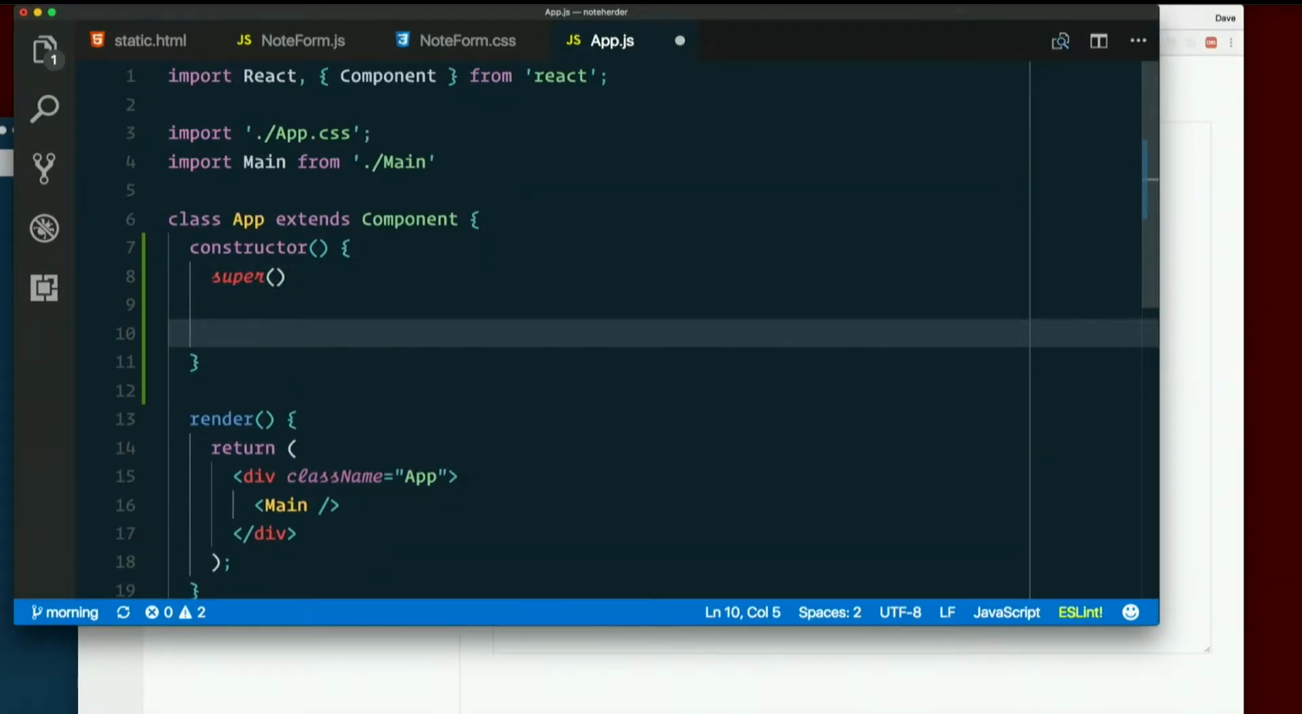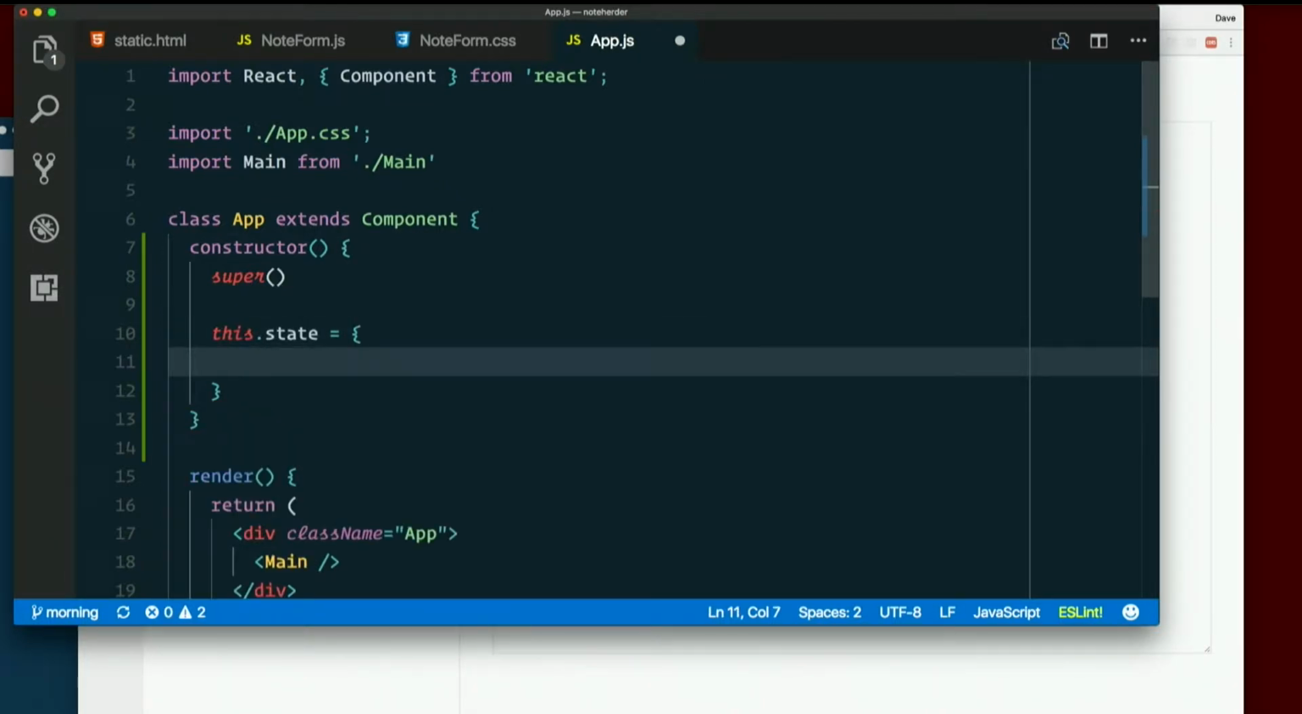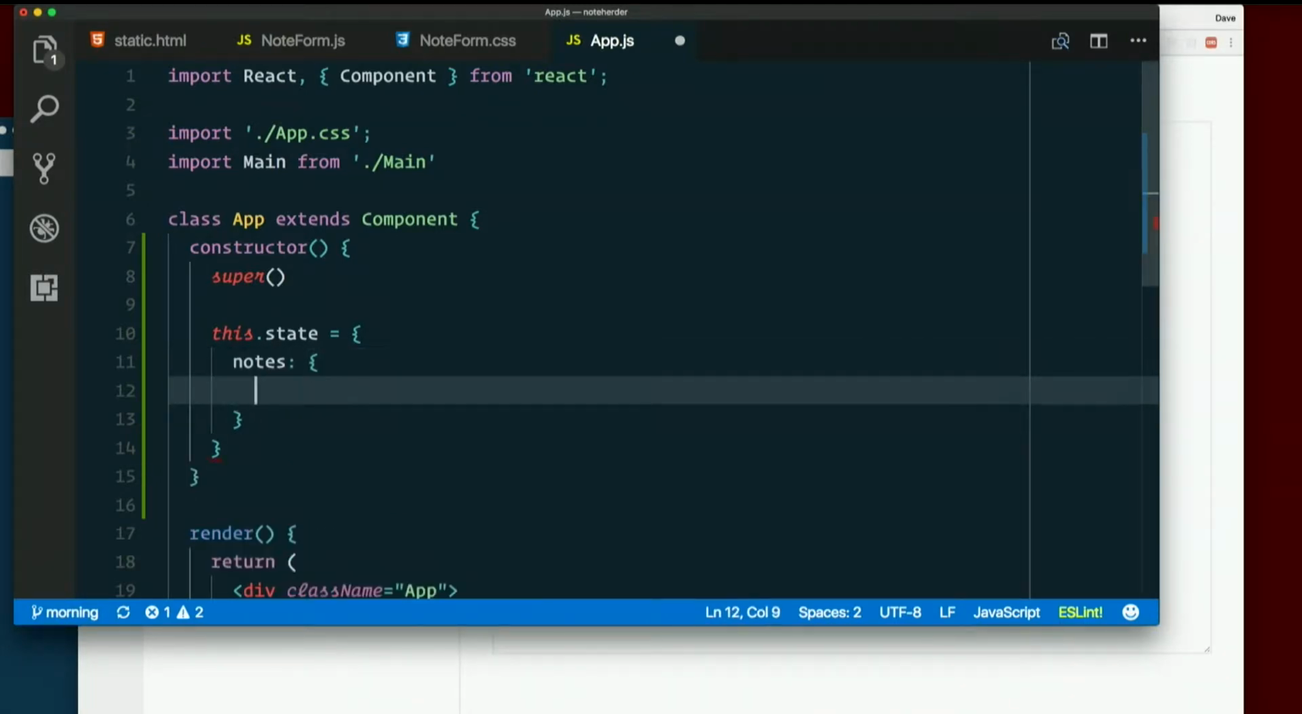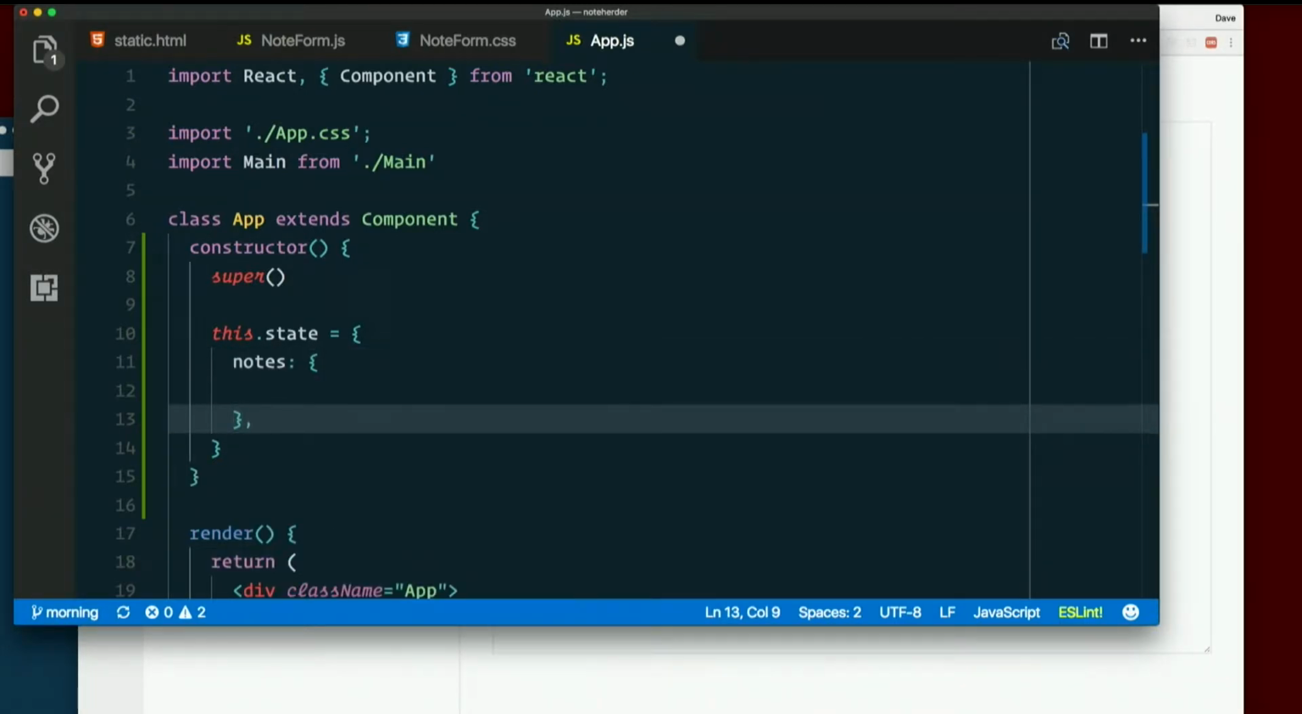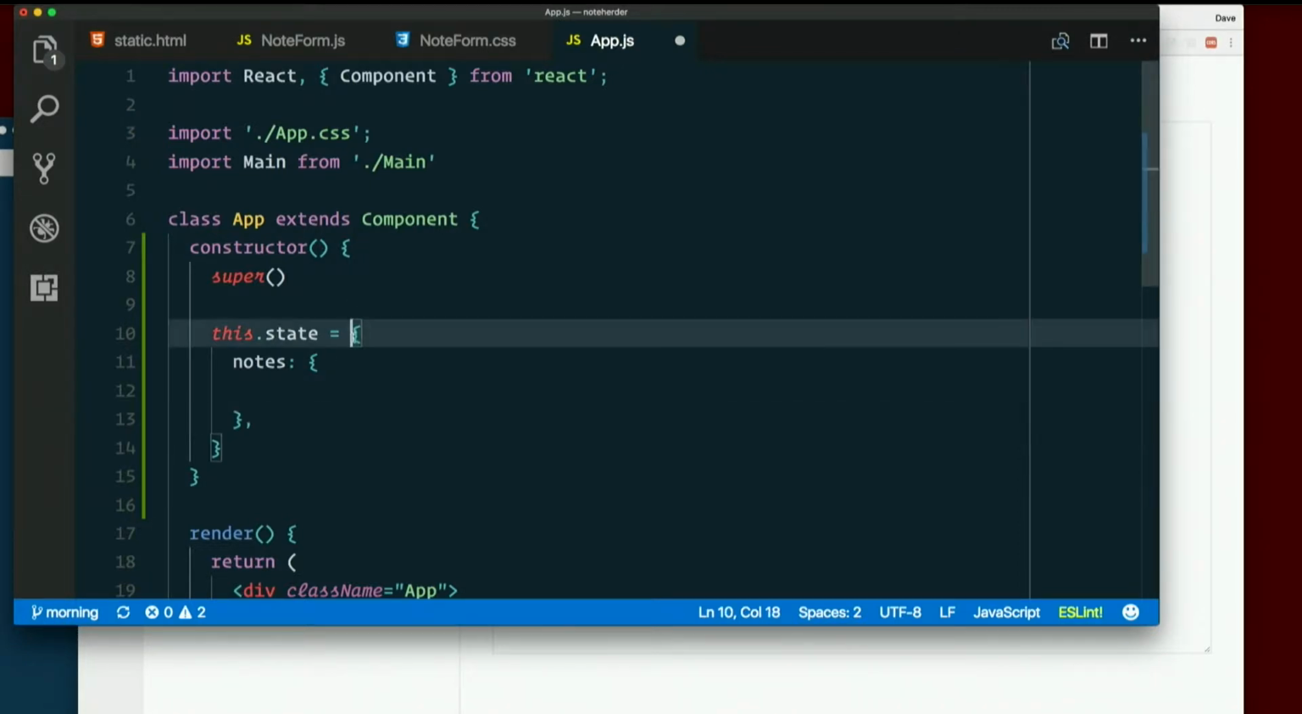Then we can set the initial state. And this time around, I'm going to make it an object instead of an array. And you'll see why. And inside, state needs a notes property, which is what I meant by an object instead of an array. State is obviously an object.